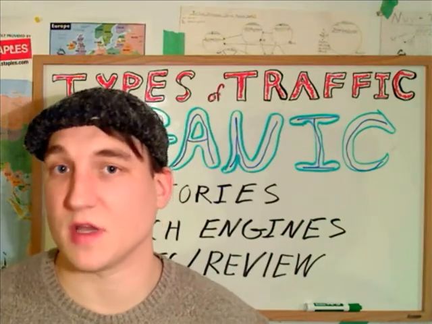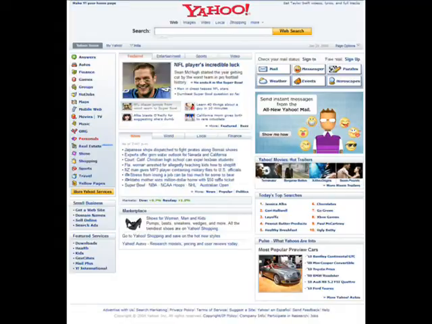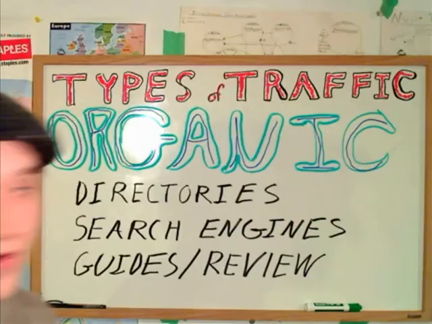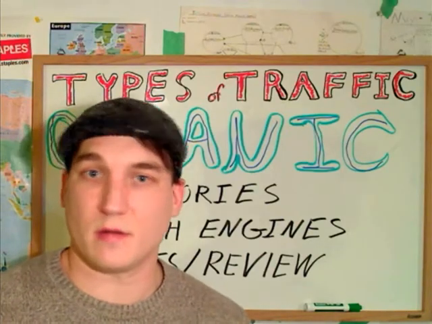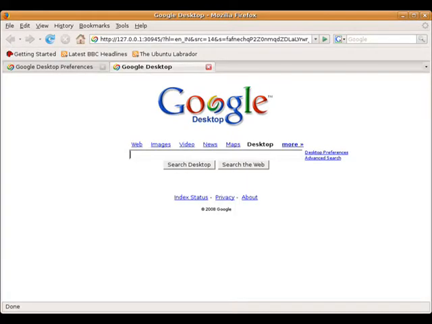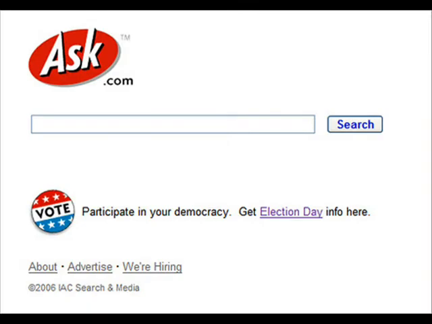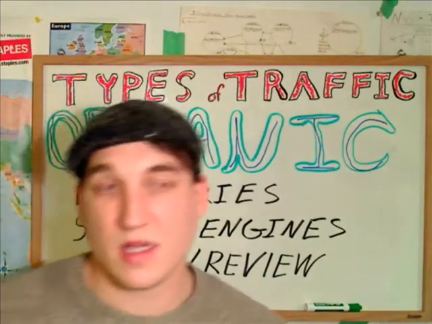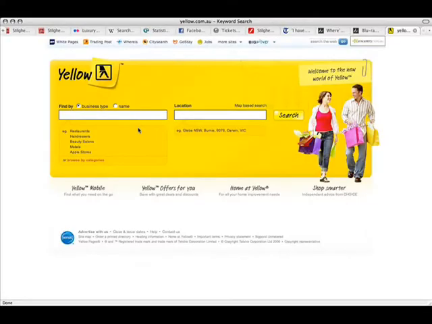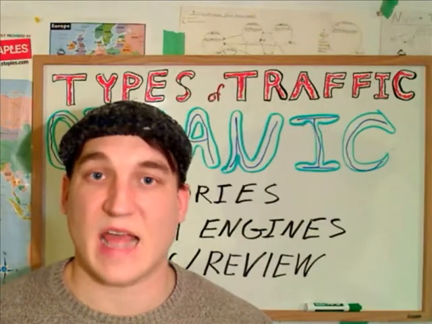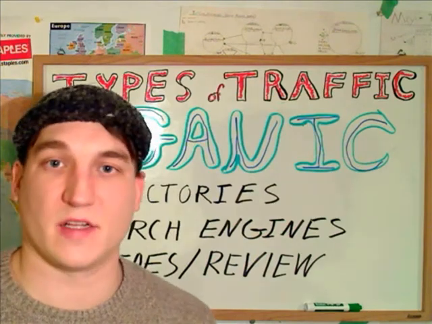2 great examples of organic directory sources of traffic are sites such as Yahoo or the DMOZ. A great example of a search engine where you would get the most organic traffic would be such as Google, Ask, or Yahoo as well. A great source for a review site or a guide type of site, an example would be the Yellow Pages or any other type of listing site such as Zagat's, something of that sort. Any of those can be considered organic sources.